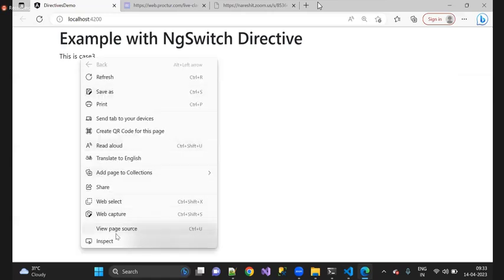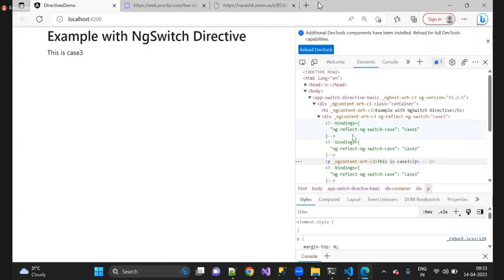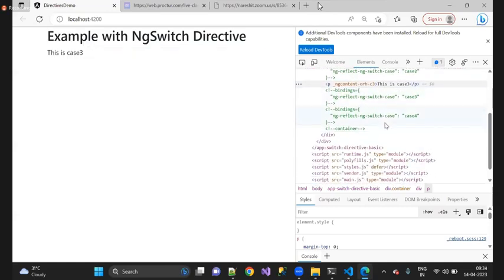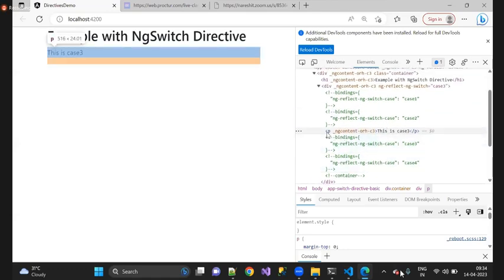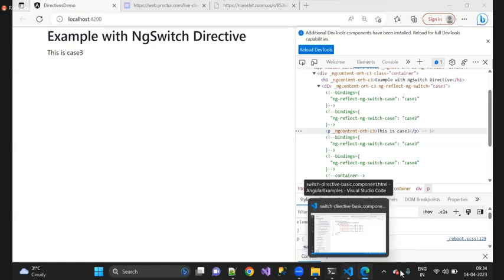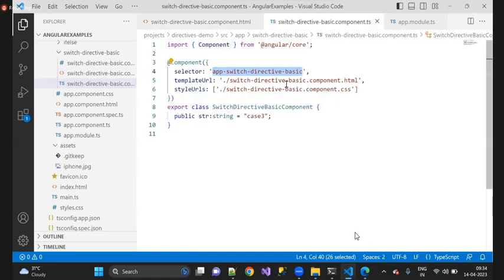See there. When I right click and go to inspect, you can see different cases are available. Case 1 is there, case 2 is there, case 3 is there, case 4 is also there. But which one is rendered here? Only case 3, because of the syntax we have given. That is the syntax the Angular team has given. Follow the same, otherwise it gives us an error, right?